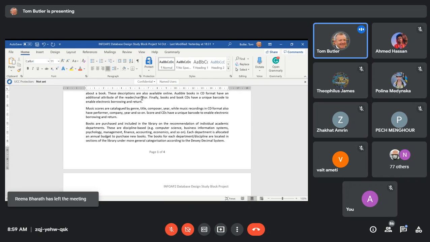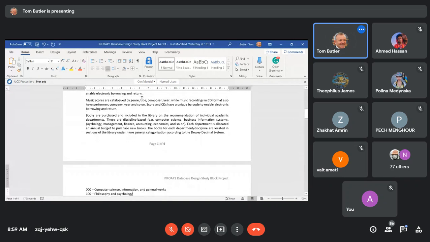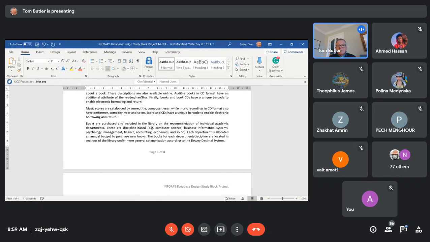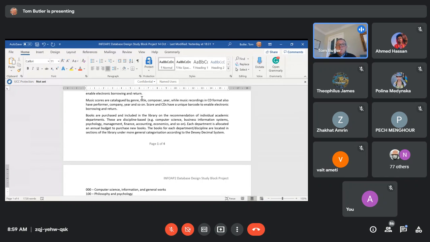And in reality. Okay. Here's a different term, right? Books are purchased and included in the library on the recommendation of individual academic departments. These are discipline-based, computer science, and so on, and each department is allocated an annual budget to purchase new books. So that has to be captured.